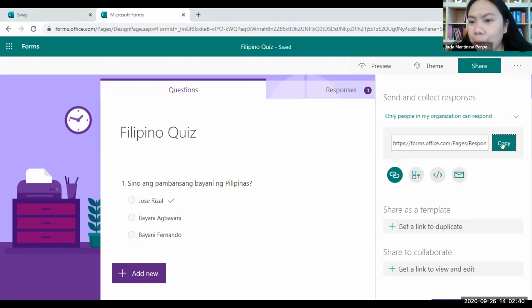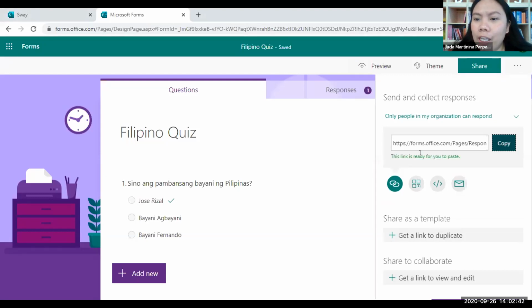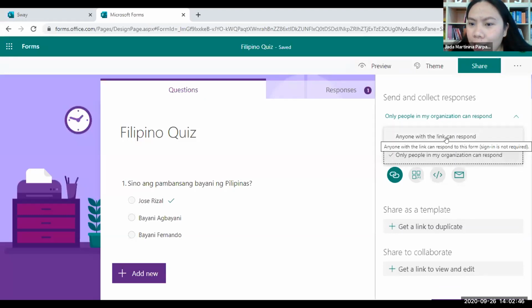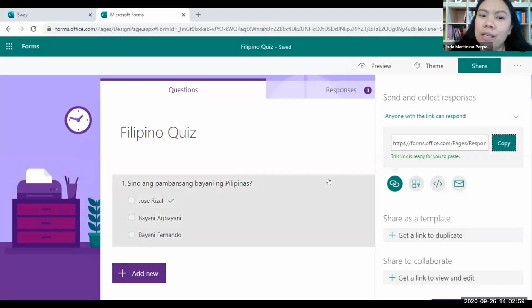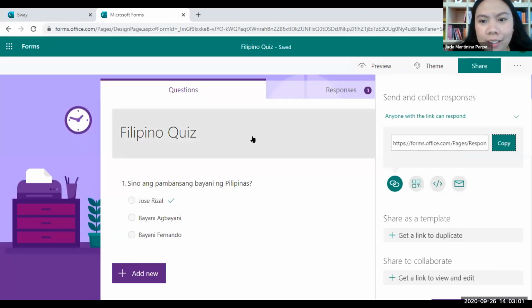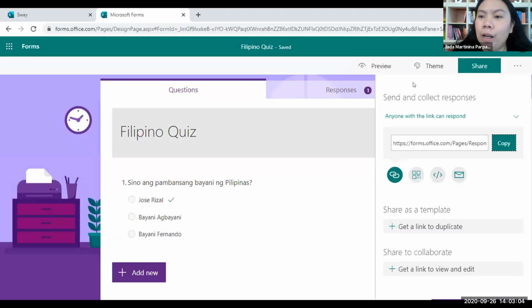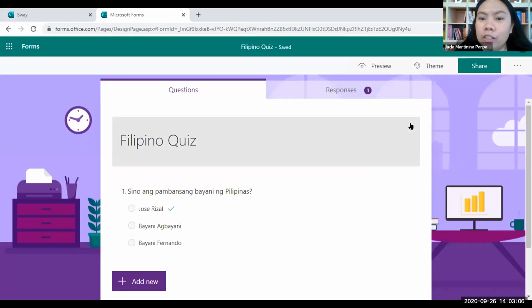So, yan. So, copy mo lang po yung link, copy. Then, ito yung may ano ka pala dito. Anyone with the link can respond. So, not only my people in my organization yung pwede. Pwede yung anyone na bibigyan mo ng link o isi-share mo yung link. So, shareable naman siya. Pwede mo siyang i-copy, then send to your students. Yun. Pwede mo na siyang i-share to your students and then pwede silang mag-answer din nung quiz.